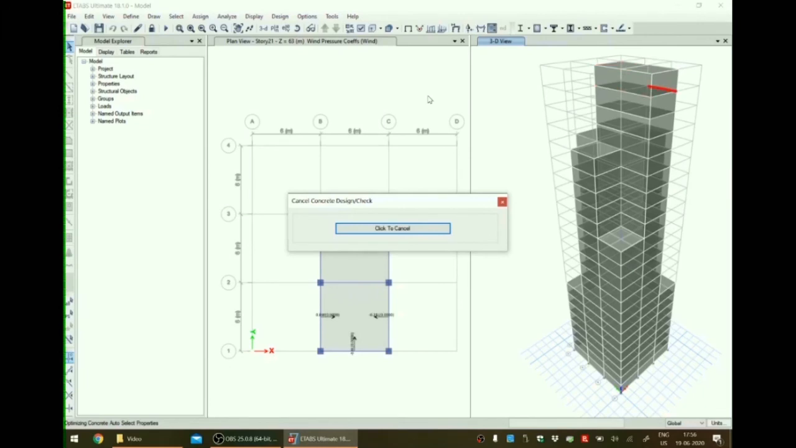So it has started checking the design of individual elements, beams, columns, and then slabs. It will take a good deal of effort, I mean machine effort, to complete the design. So it's a complicated model that needs good amount of computer resource. So let us wait till the design check is complete.